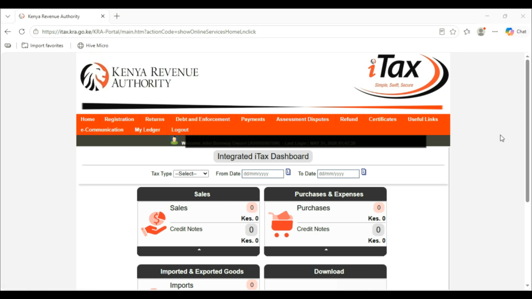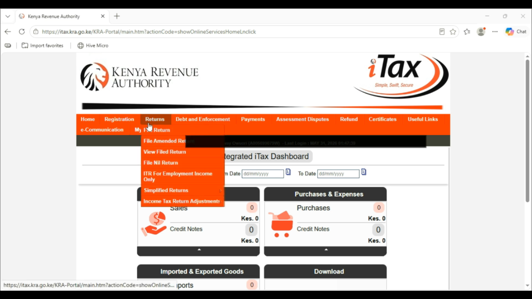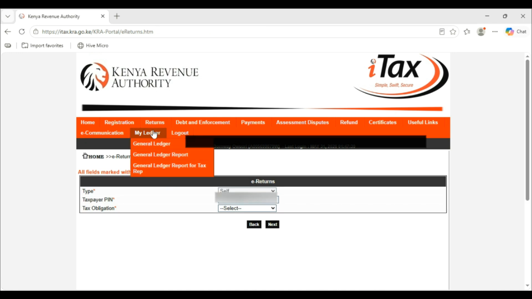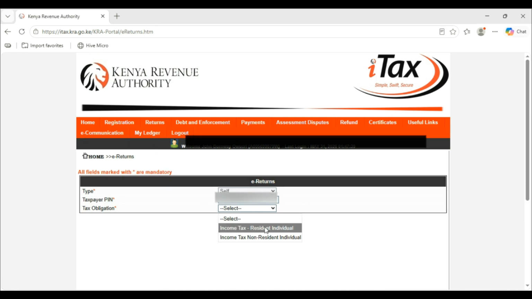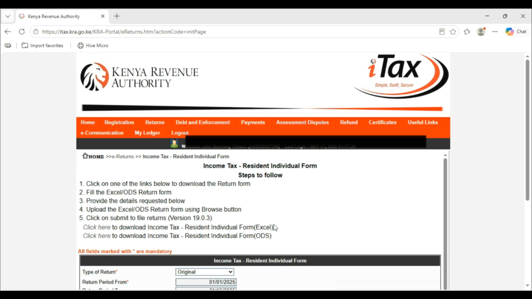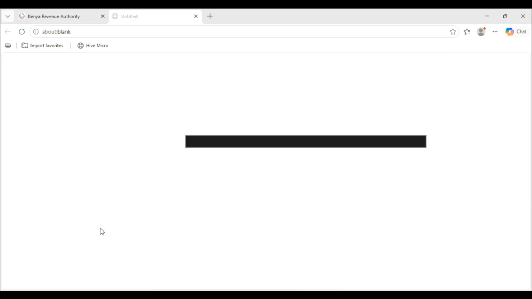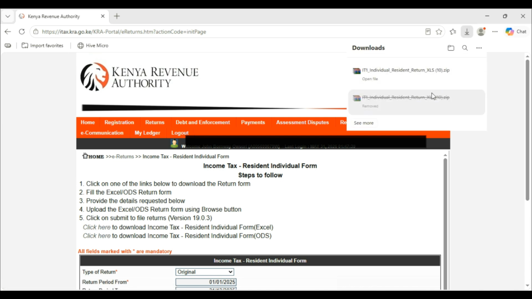Today we are going to file KRA returns by downloading an Excel file and then uploading it again. Go to returns and click file returns. Here under tax obligation, select tax resident individual, then click next. What are you supposed to do here? Click download tax resident individual Excel, and it will be downloaded to your downloads folder.